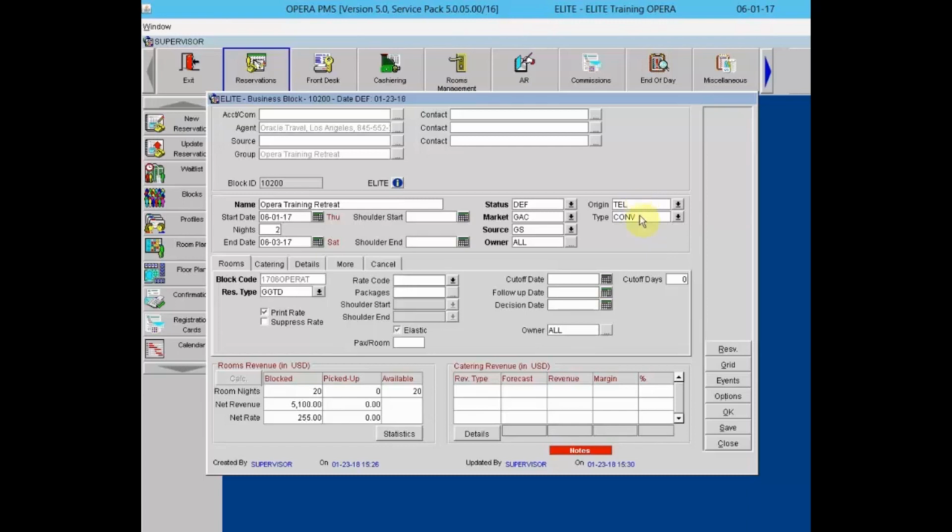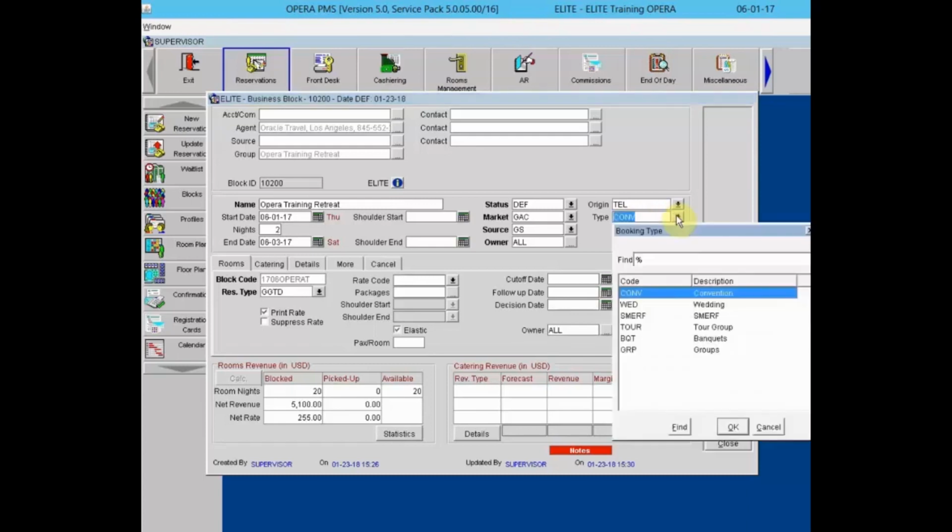And the next one is the type. This is a way for the property to classify the type of bookings that come to the property. This allows the property to track if they attract more of one type of business than another. Examples would be social groups, corporate groups, weddings, or banquets.